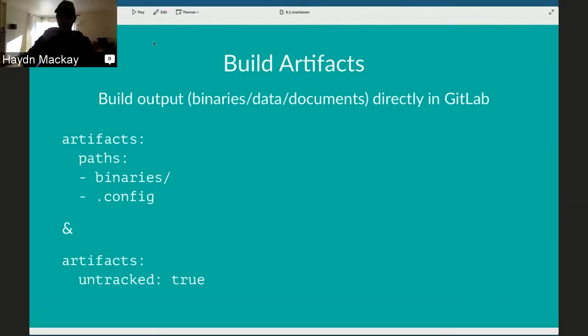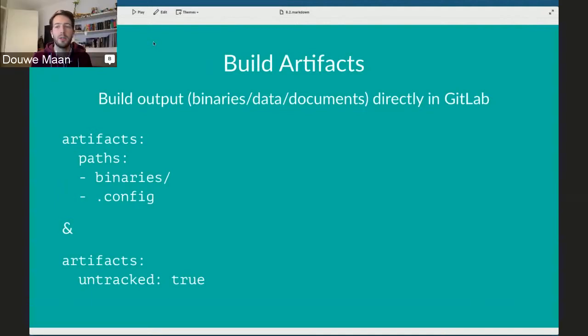Yeah, it does. Are these getting stored in LFS? No, these are just getting stored on the server in a directory. Okay.